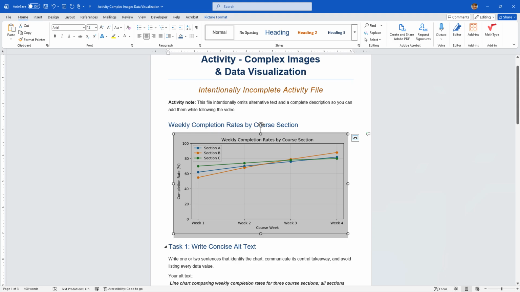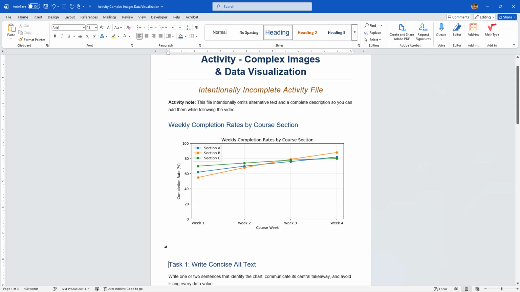A useful long description normally includes the purpose of the visual, the chart type, the axes and units, the overall pattern, important comparisons or exceptions, and the conclusion students should draw.